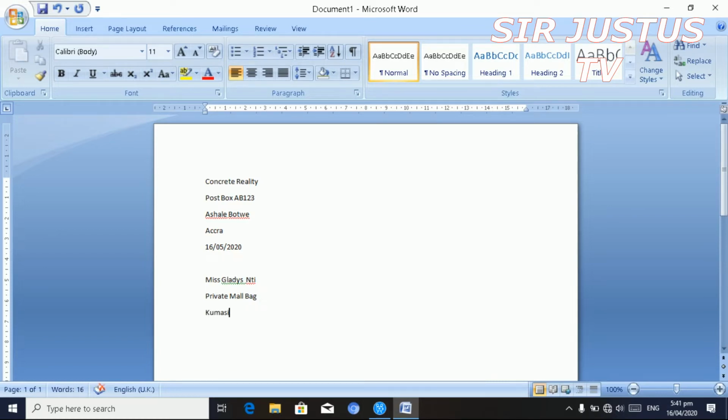If I want to type a capital letter, I normally click on the shift key. If you want to type a capital letter very fast, there's no need of pressing the caps lock key, typing your capital letter and taking off the caps lock before you type. You can just press and hold the shift key for you to type your capital letters. Good. Now I finished typing my address.